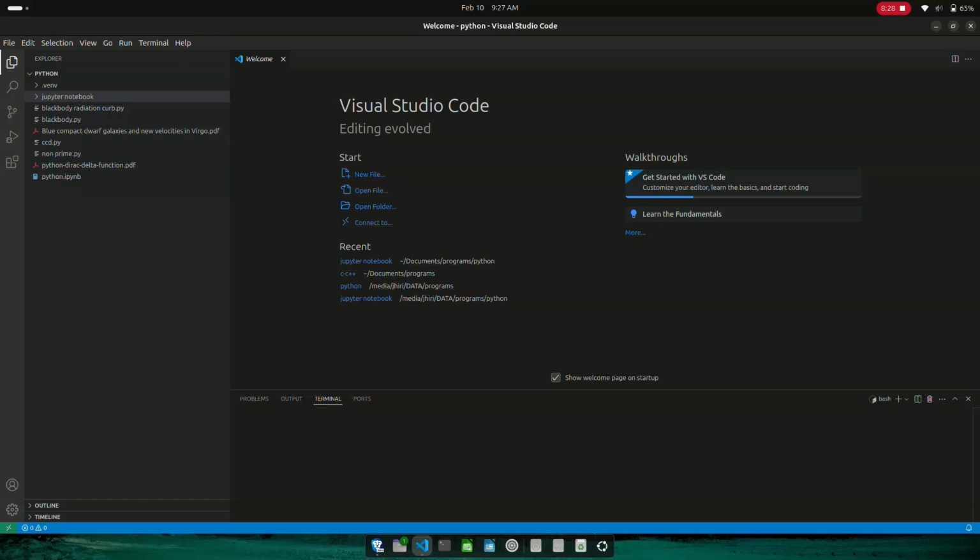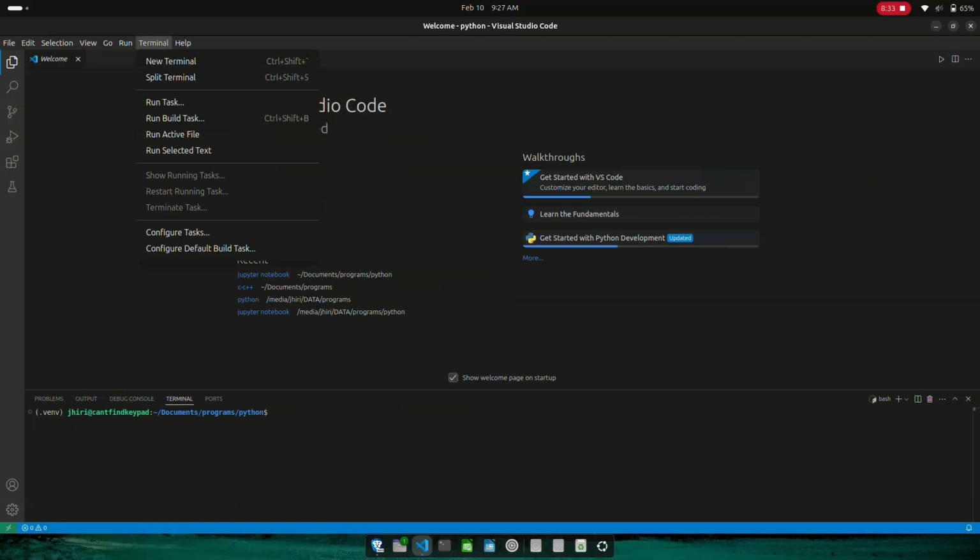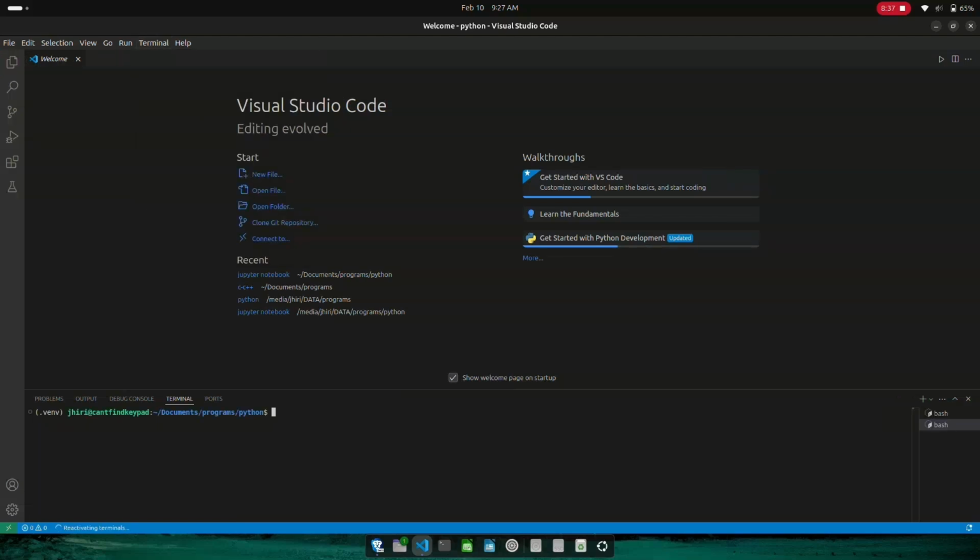And we have to open terminal from here. New terminal. Okay. So let's try pip install NumPy. Now you might have heard of NumPy. It is widely used by students. We'll be learning about this later in the course. Enter.